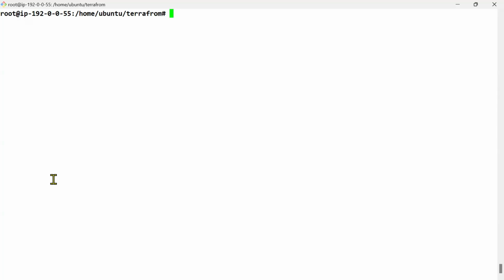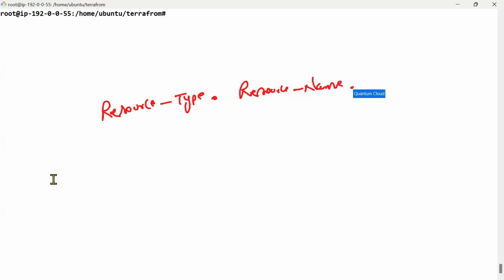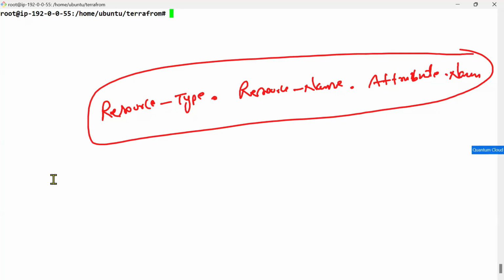See, now let me first write down the syntax. The syntax is resource type dot resource name dot attribute name. What is this? Just note it down or just observe. I'll show you. This is a kind of standard syntax. You should know this. Now, what I'll do, just come back.